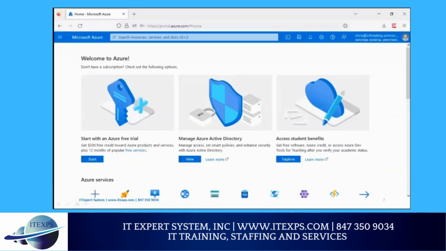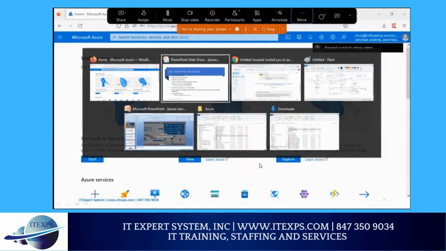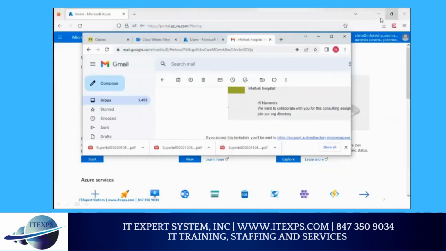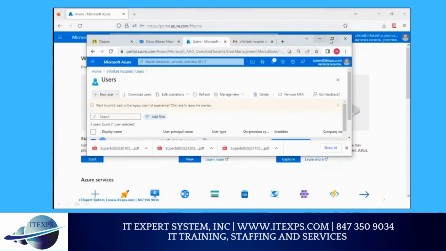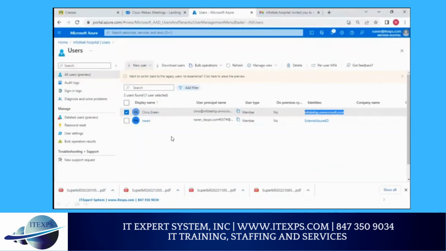So this is how you can do group management. Now let's do user management. Oh, sorry, I did it the other way. So this is how you can do the user management. Let's do the group management.